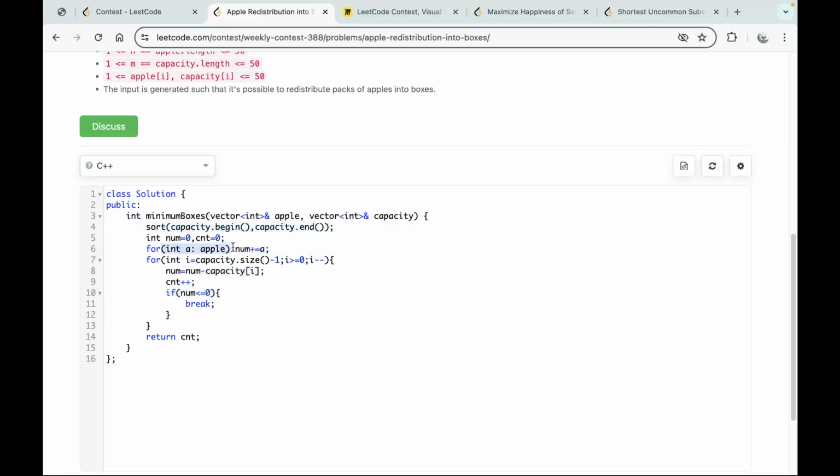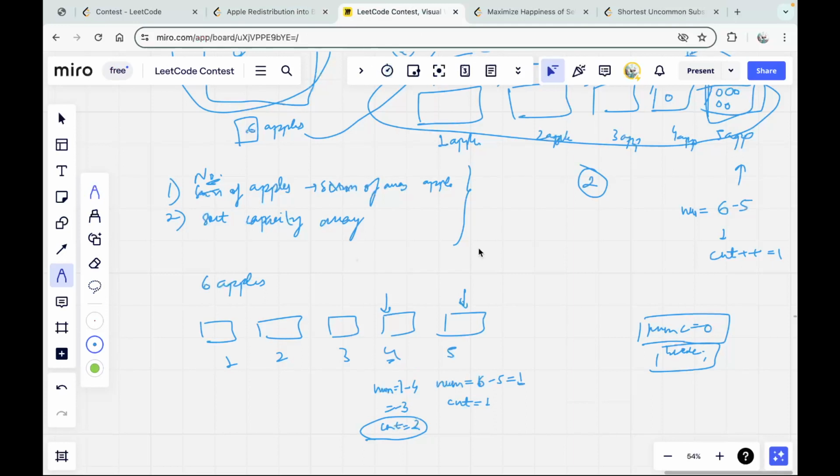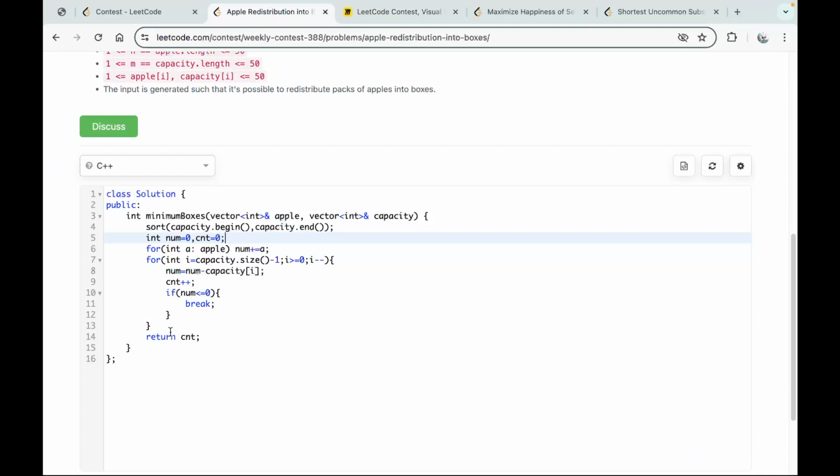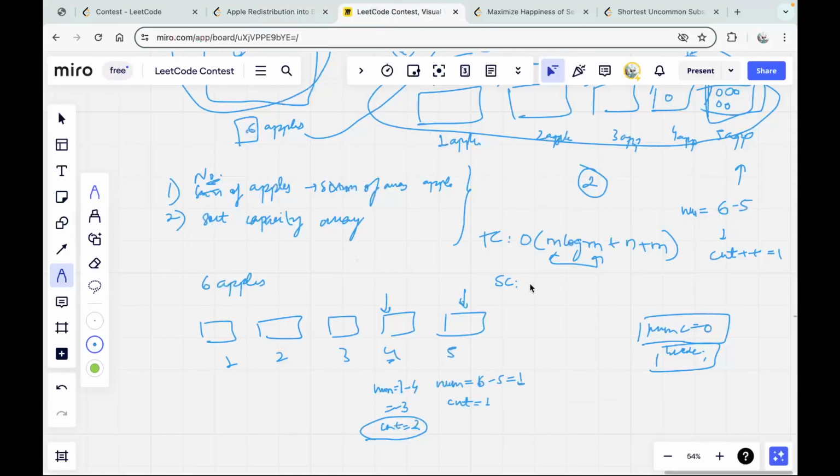And this is big O of n, you can say, if there are n elements in the apple array, and this is big O of m if there are m elements in the capacity array, right? So your total time complexity is big O of m log m plus n plus m, which boils down to only this part. And talking about space complexity, we are not utilizing any extra space. It's just for calculating the total number of apples and the count of the boxes used. So it's big O of 1.